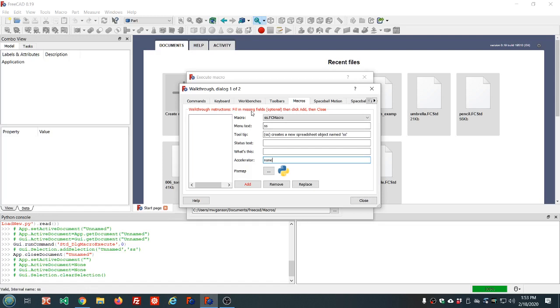So we'll fill in the missing fields, then click add, then close. So we click add. Now what this does is create what's called an action. It puts it into the available macro actions, and then we close.